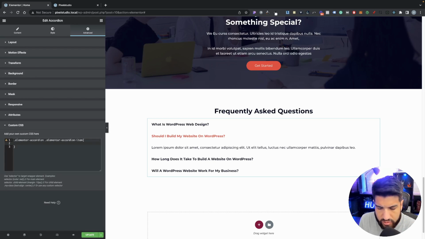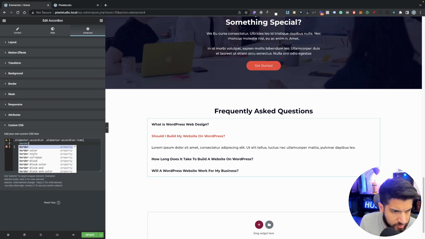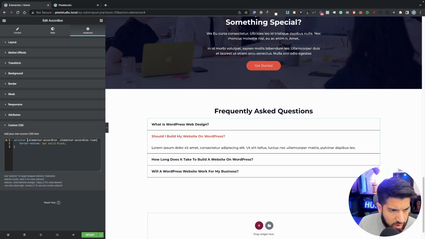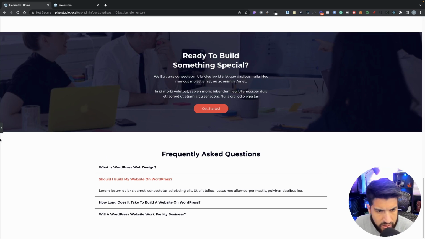And we'll see if this works. So we're gonna do border. I think we can do bottom, right? If I'm correct. And then we're gonna do 1 pixel solid black, whatever it may be. We'll maybe change that later on. And so it's not working. Not to worry. Let's just try to do selector. And there we go. Okay, so that seems to be a lot better.